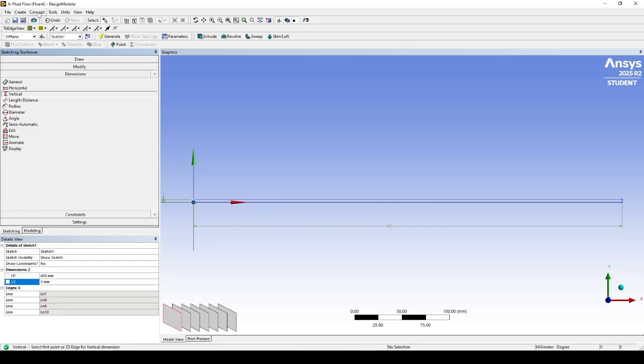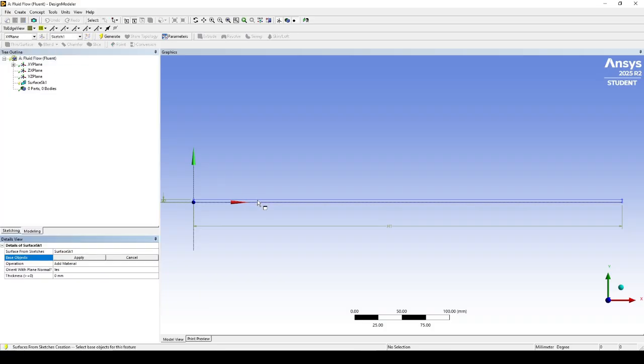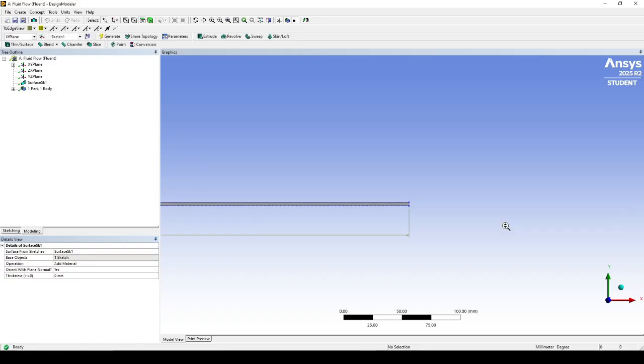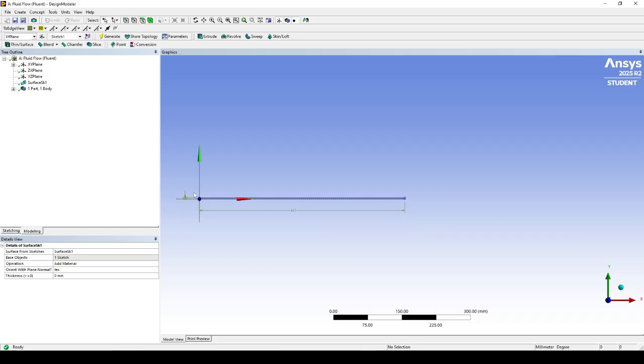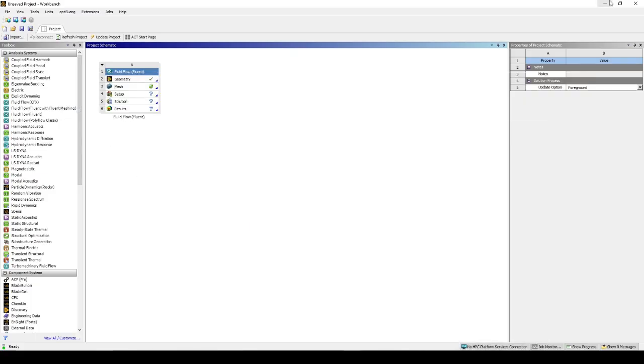So next, go to concept, surface from sketches, click one of your edges, click apply, should highlight the whole thing, then click generate, and just like that, the whole entire rectangle should become shaded in. So I believe that's it for that. Now we've got to start our meshing.